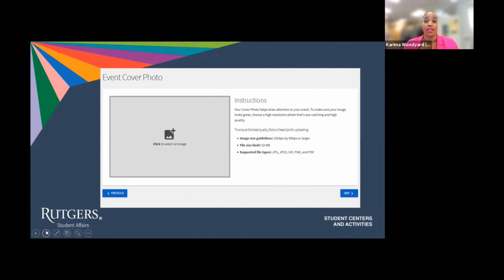Now, this page will allow you to submit a cover photo to be used for your event page. The exact specifications for the cover photo are as follows. Image guidelines: 1024 px by 600 px or larger. File size limit is 10 megabytes. Supported file types are JPEG, GIF, PNG, and PDF. Similar images are recommended for the event photo. I have to stress to you, always submit a cover photo for your events.